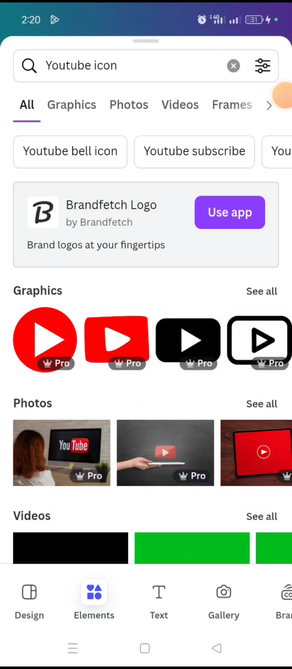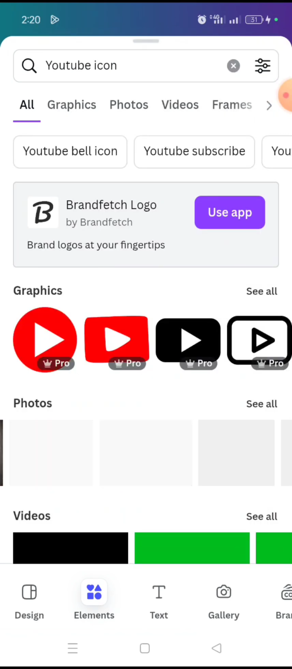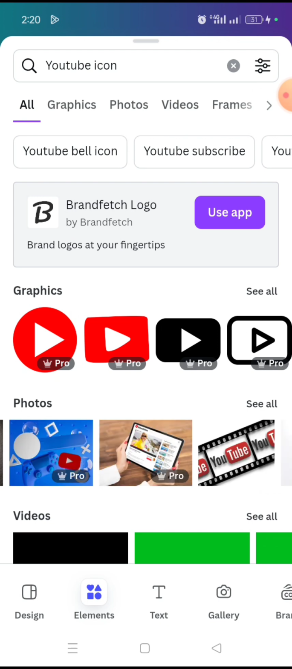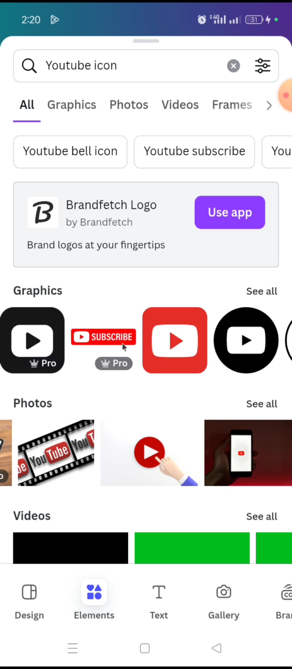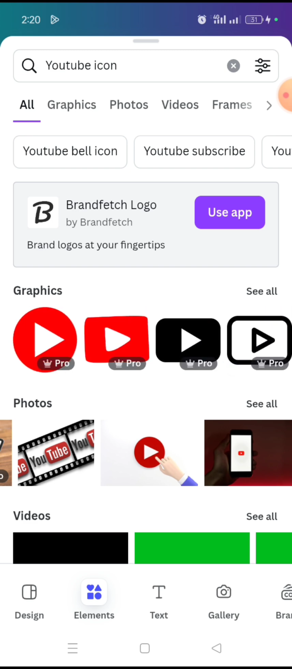There are so many icons here for YouTube, and there are ones that are free and ones that are not free. So when you are doing yours, choose the free version if you're not using Canva Pro. I can choose any version because I'm using Canva Pro, but for yours, choose the one that is not Pro, except you are already using Canva Pro. So I'm going to select this first icon here.